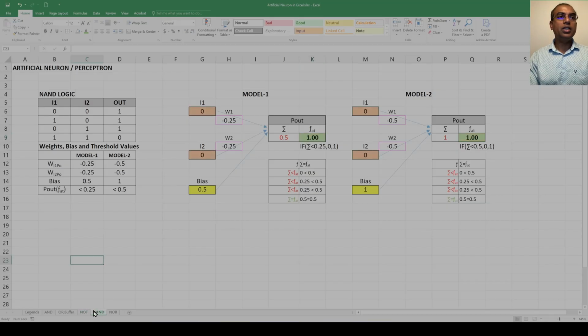Now let's move on to the next logic gate, that is NAND logic. NAND logic is nothing but not an AND. We see that the output on the NAND logic is inverse to the AND logic. Let's simulate this gate with 0 on input 1 and input 2. Please note that the weights are negative to show the inverse of the AND gate. Now, because input 1 and 2 are 0, we see 0.5 that is coming from the bias.